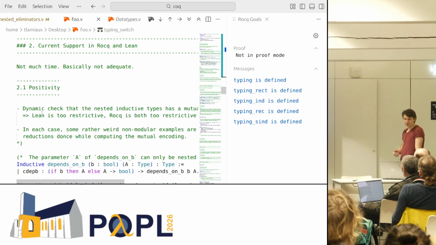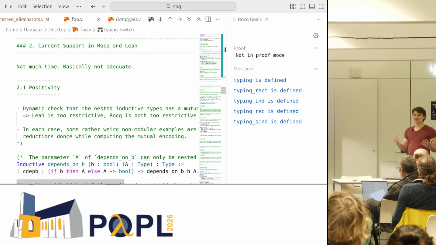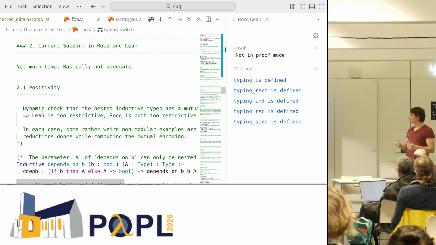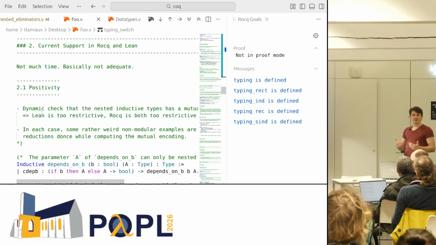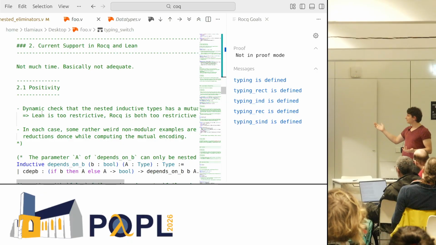So I don't have too much time to review that, but neither support in Rocq nor Lean is actually very good. What they do in both cases, they say, oh, nested inductive types are mutual inductive types. So to see if we accept nested inductive types, we compute the mutual encoding, and we see if it's positive or not. Turns out neither Rocq nor Lean actually accept the same stuff. Lean is too restrictive and rejects the typing example I've just shown, even though it's very basic.